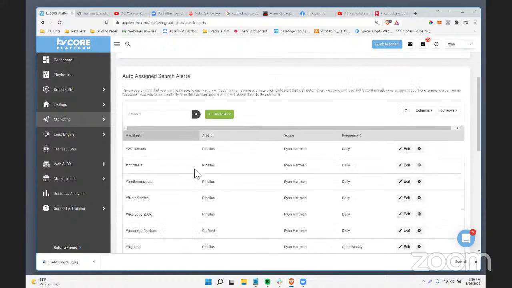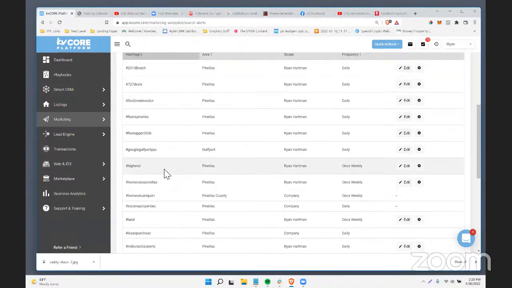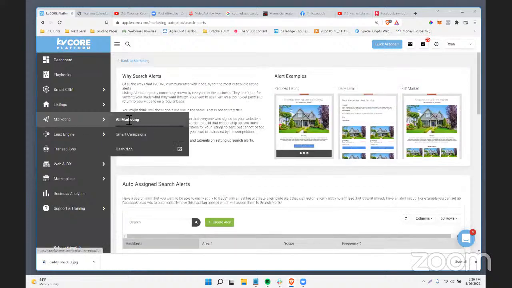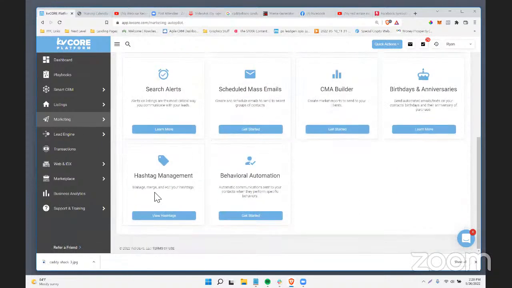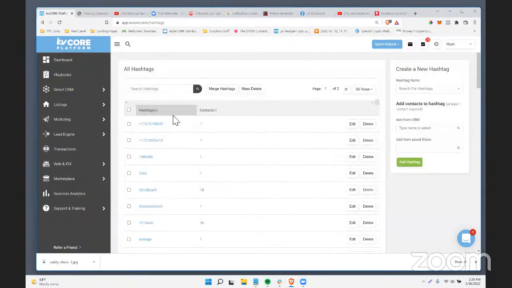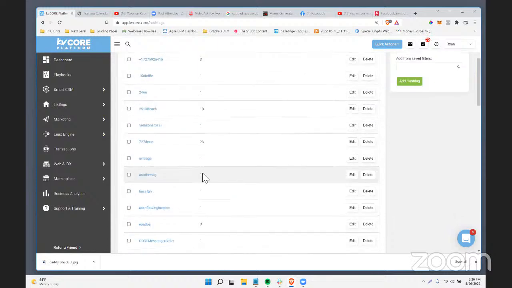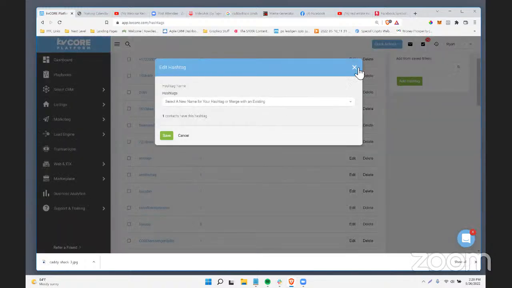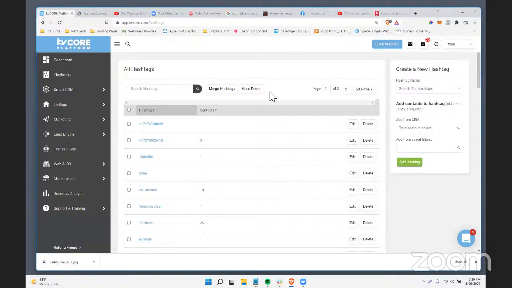So usually you can see here, I have all these auto-assigned alerts, and these are all the hashtags I've created for my auto-assigned alerts. And usually I'll just name them something related to the lead source or what it's about in the system. Now, we recently added the ability to actually manage your hashtags too. So manage, merge, and edit, so they don't get too out of hand. So you can come in here and kind of delete them or edit what they're called. One thing to know about hashtags is they don't need to cause you a lot of anxiety. You're not going to break anything by calling the hashtag the wrong thing.